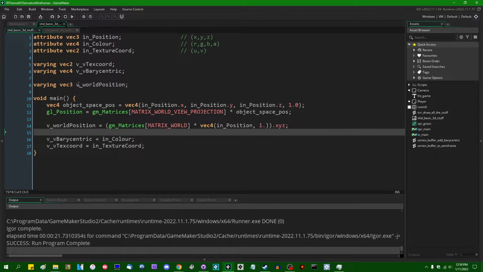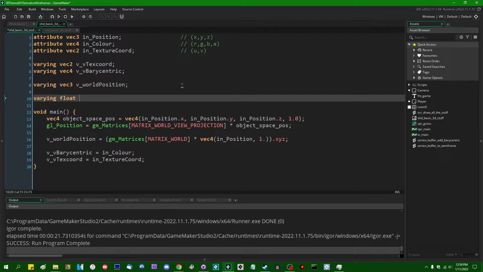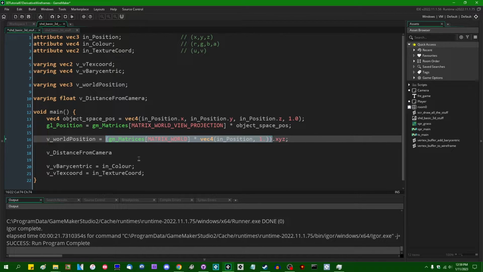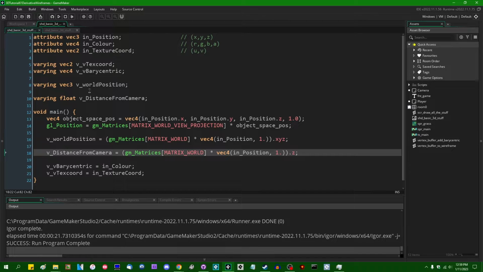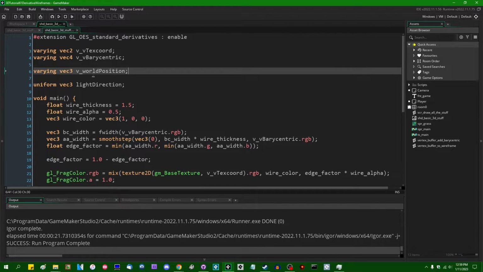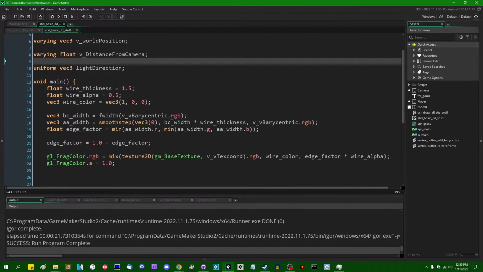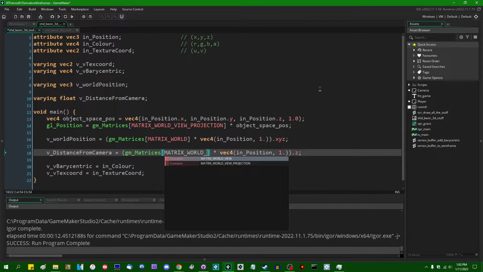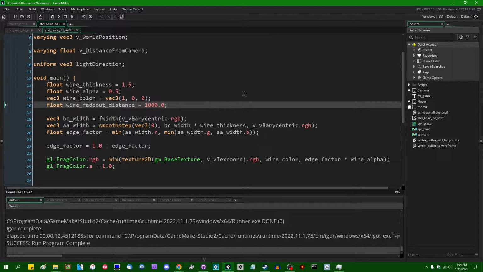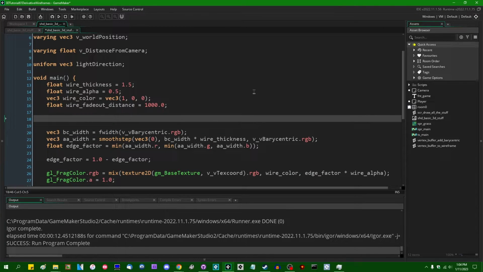So if I were to just get a basic varying float v_distance_from_camera, and if I were to assign this a value that's something like gm_Matrices[MATRIX_WORLD_VIEW] times the input position, dot z, that's going to give us the unscaled distance from the camera. And if I were to pass that in as a varying over here, and before I spend 15 minutes embarrassing myself, that needs to be matrix world view. I'm totally being proactive about that typo, and I totally didn't just spend 5 minutes trying to figure out why the next code that I wrote didn't work.